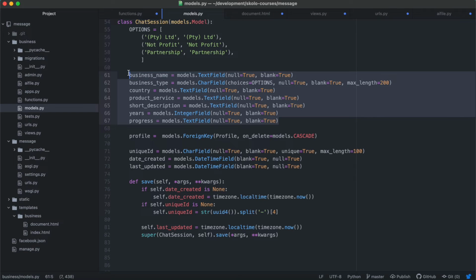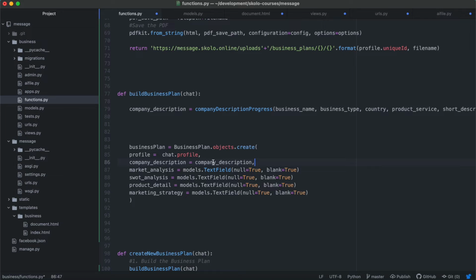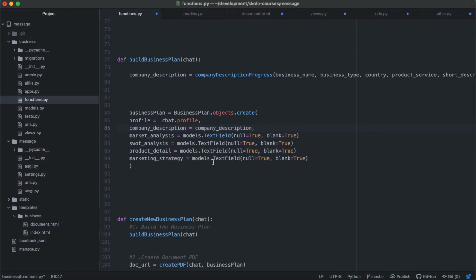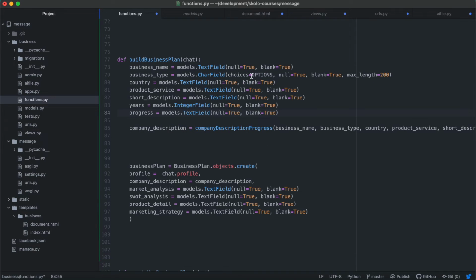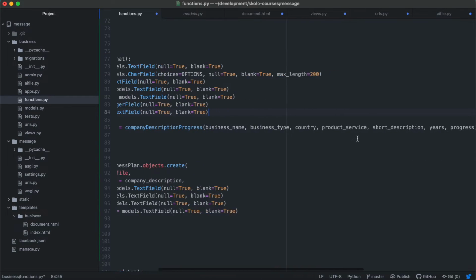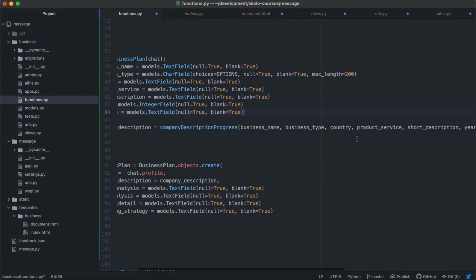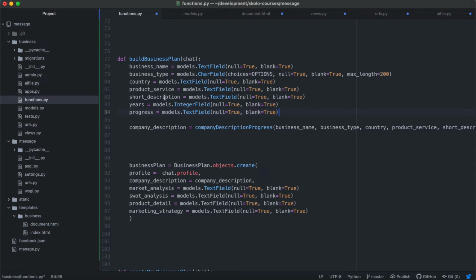So I'm going to copy all of these again, right? And let me paste them at the top there. I'll delete it later. Okay, so the business name, business type, the country. I just want to see the variables are the same. Short description, years, progress. Oh, it's a good thing I actually used the same sort of variables to name them.